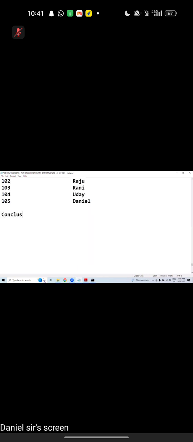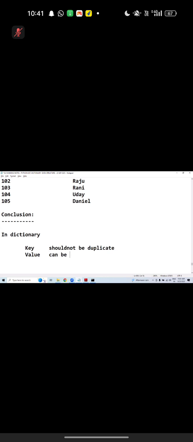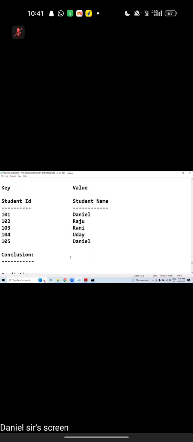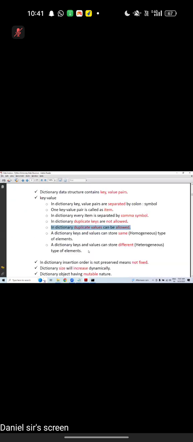Let me give the conclusion. In dictionary, key should not be duplicate. The next one, value can be duplicate. I believe you understand. Practicals we'll see step by step.